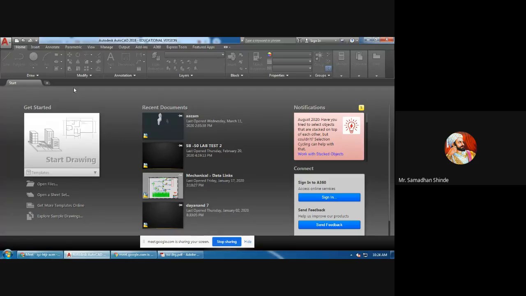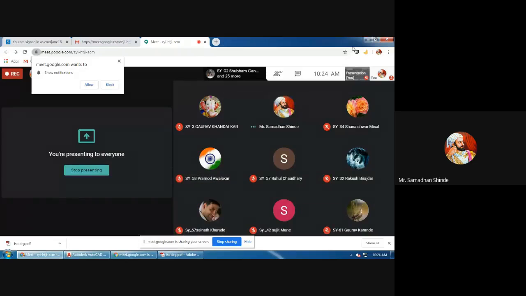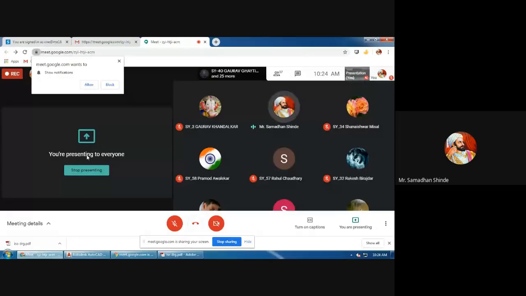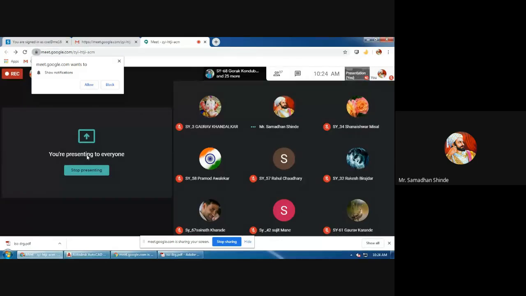Actually, the content of these chapters is very little. So the way we are opening AutoCAD, in the same fashion we have to open AutoCAD. Then we have to see.